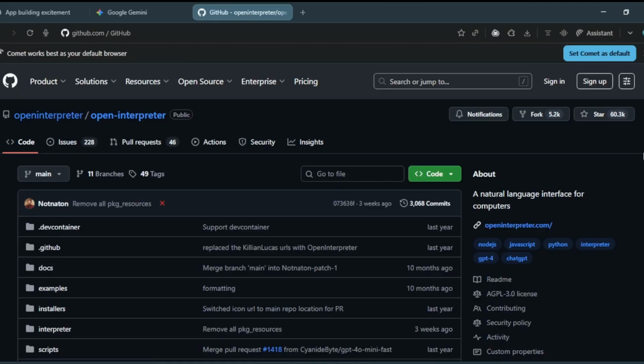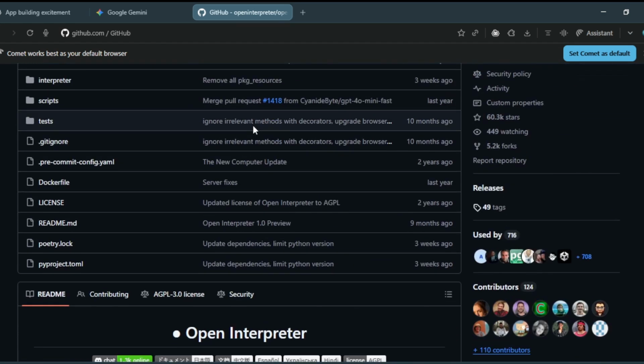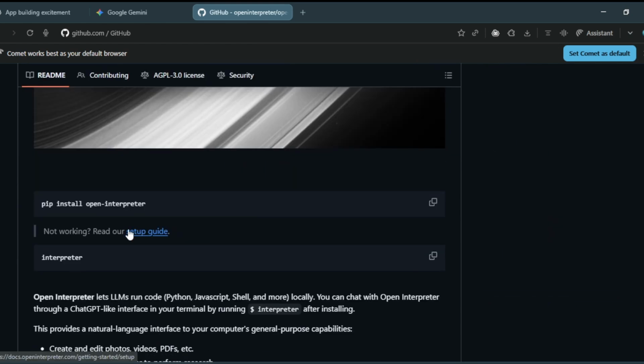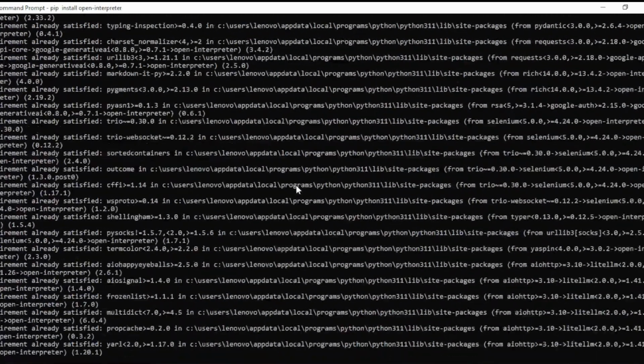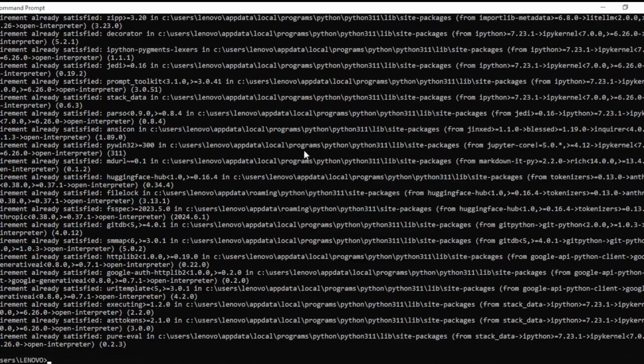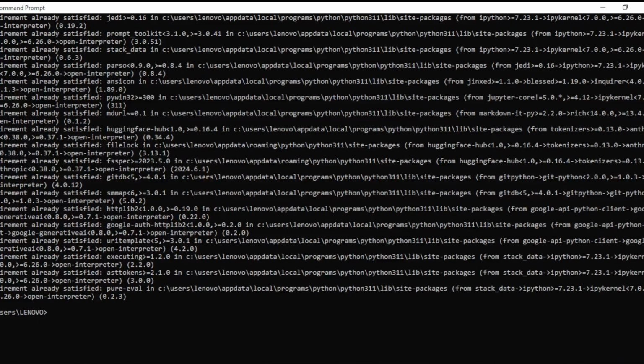First, let's install it. Just head over to the Open Interpreter GitHub. It's an open source project with over 100 contributors improving it every day. Copy this line here. Don't worry, I'll put every command I use in the video description. And paste it into your command prompt. Boom, that's it. Open Interpreter is now on your system.